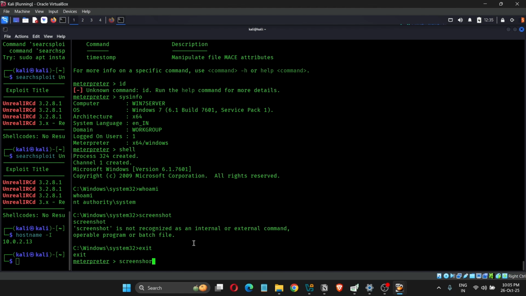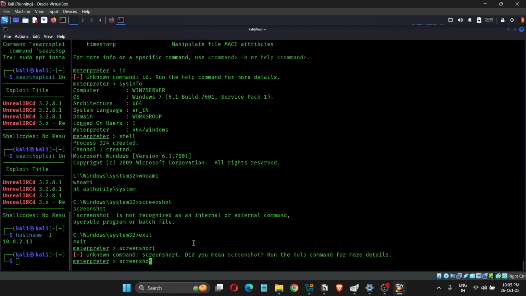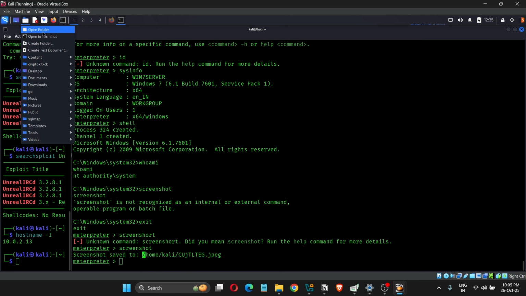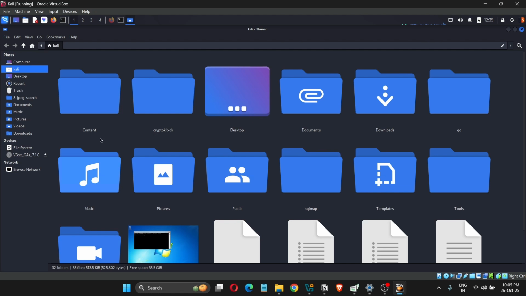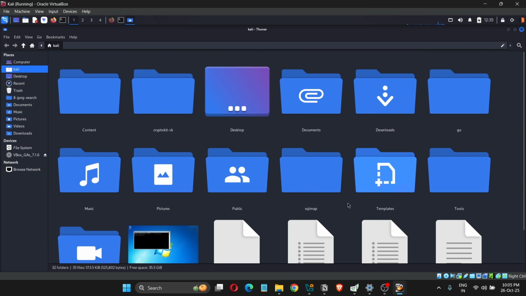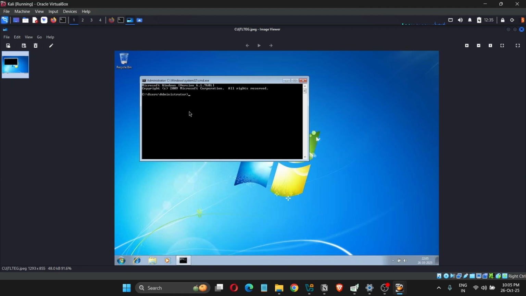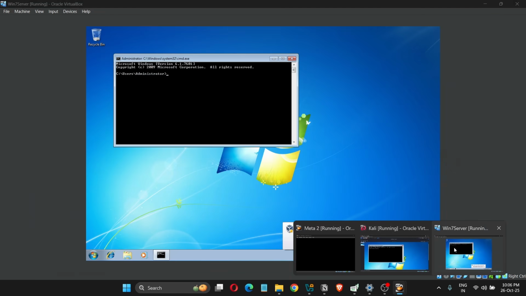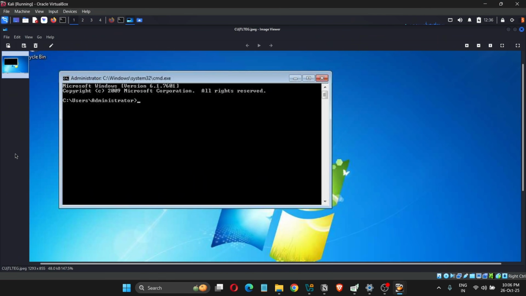Screenshot. Yes. So now it has saved to a JPEG, right? Now we'll try to open that file. Kali, home, Kali, and then we have the image. Where is it, yes, this is the image. See, the exact image that we have opened on the machine. Here is the machine, and this is the image.